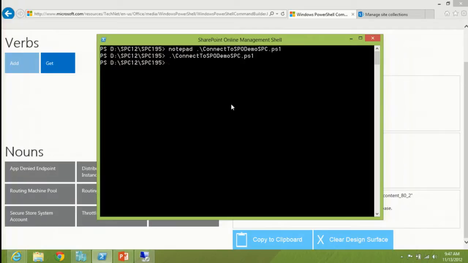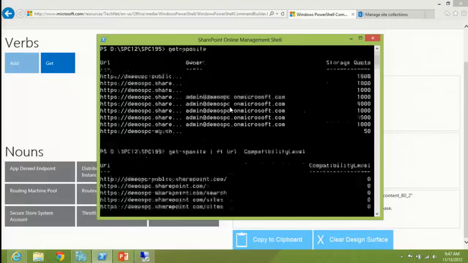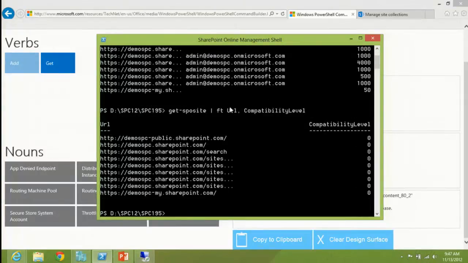Now, let's see some sites. So I did Get-SPOSite, and it returns some things that are kind of crunched in there, but we can get that in a better format. What I can do is a format table with FT, and I can say URL and compatibility level. And now we have the URLs of the sites. They're still kind of truncated. We can work with that.